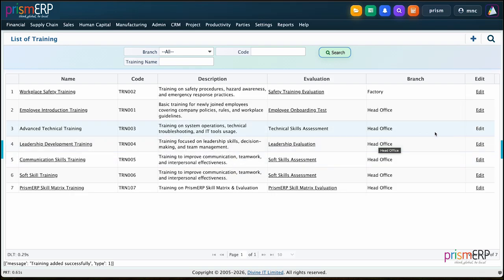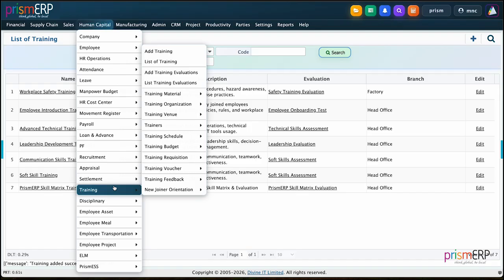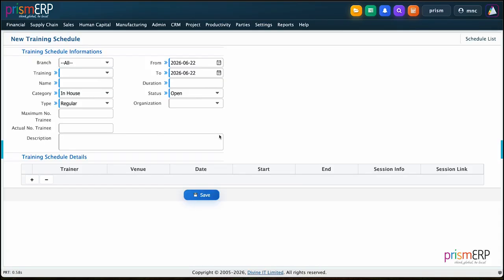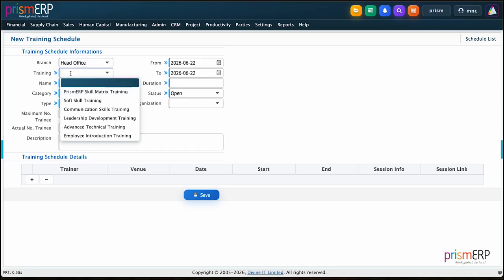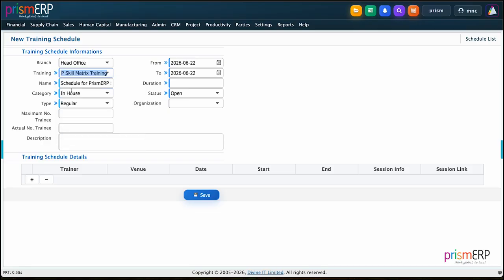We can update or change the training information by clicking on this edit option here. Now we are going to create a training schedule. From the human capital menu, navigate again to the training option to add training schedule. Select the branch here. Select the training from the drop-down menu. Select the training category, whether this will be in-house, outbound, or foreign. Then select the training type, whether it is a regular training, it is unscheduled or pre-scheduled.